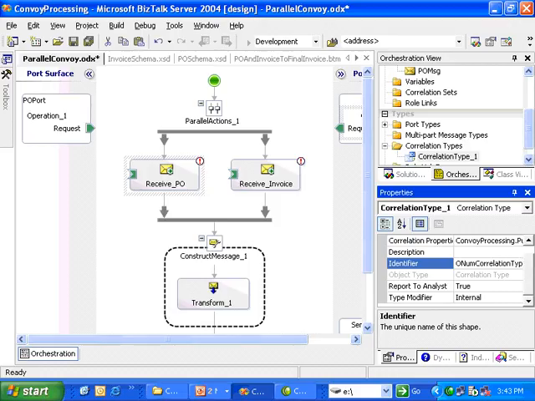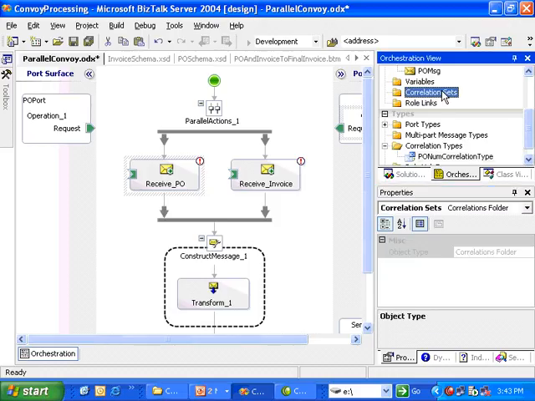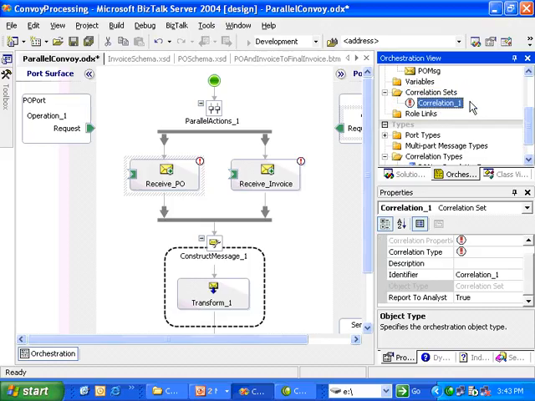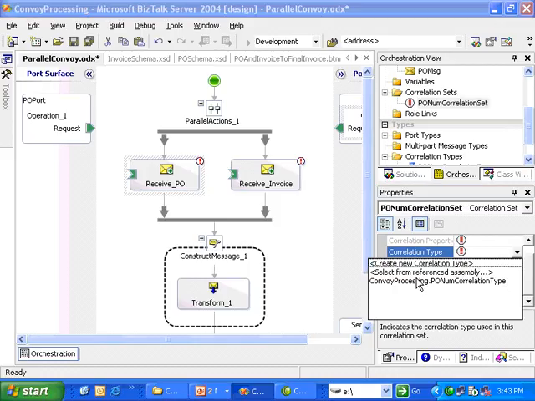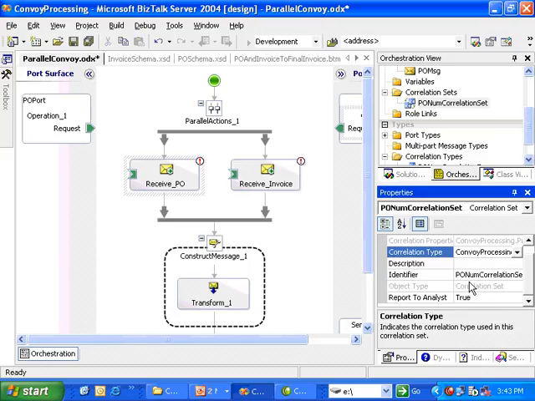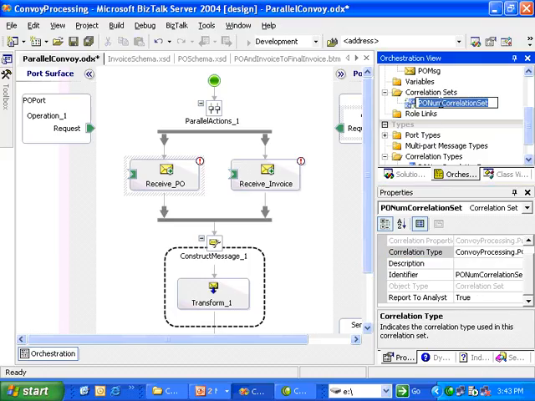And then I have to create a correlation set based on that type. Correlation type is really just a definition of the correlation set that I'm then going to actually create here. So now defining a PO num correlation set, and that correlation set will be based on my PO num correlation type that I created. So now I have an actual correlation set I can use to do my correlation in my orchestration.